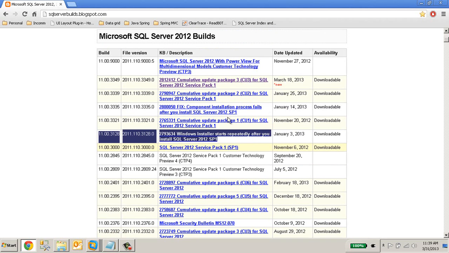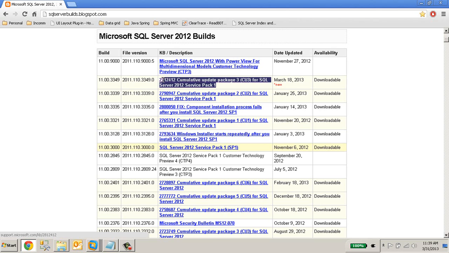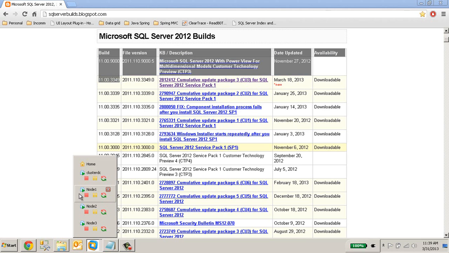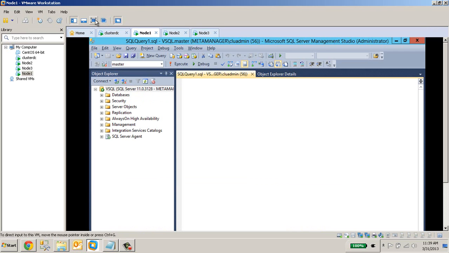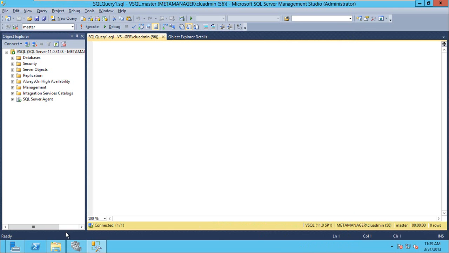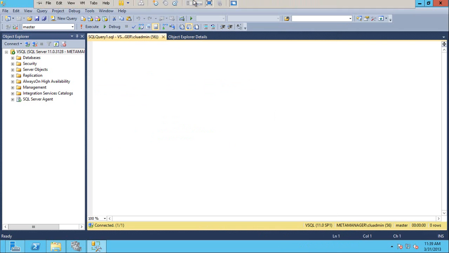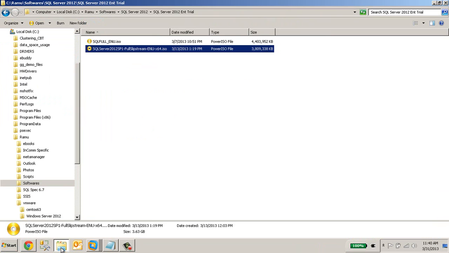So we installed up to this build. So we still have cumulative update packages 1, 2, 3. There are so many errors that have been fixed in cumulative update package 3. So later we will install cumulative update CU3.